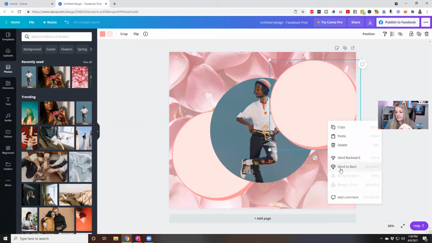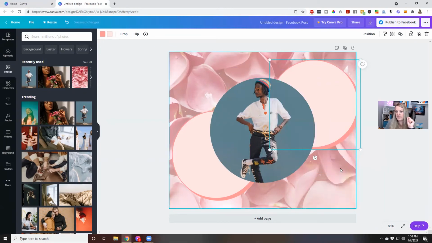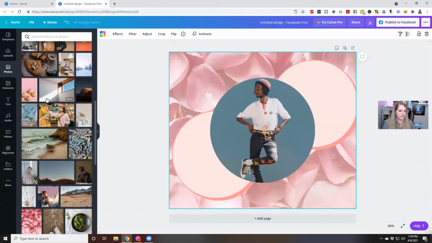Now, if I said send it to the back, it'll take it back here to the very back. So if there's a couple other things on top of that, it'll bring it all the way to the back behind this stuff there. So he kind of looks like too cool for pink in the background. So I'm going to find something else that works.